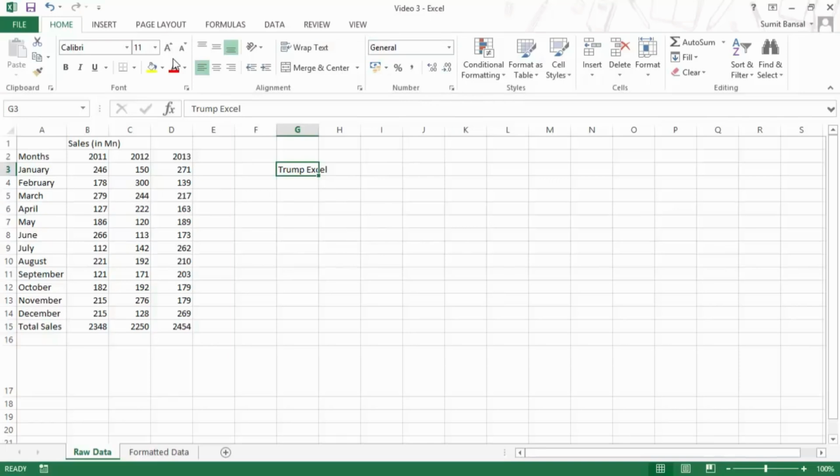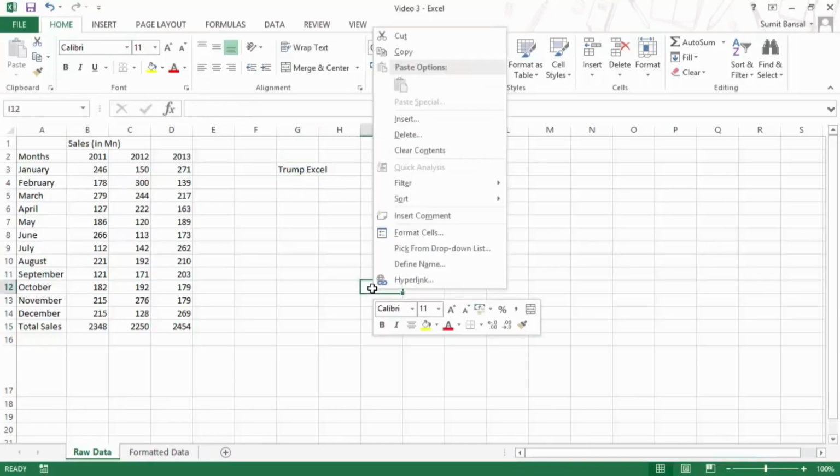Now let me tell you the other way to access these tools. So the first way is to use the Home tab. Another way is to just go to the cell and right click, and as soon as you right click, you would see that there is a mini toolbar here. This is very similar to what you see in the Home tab, but this has fewer options.